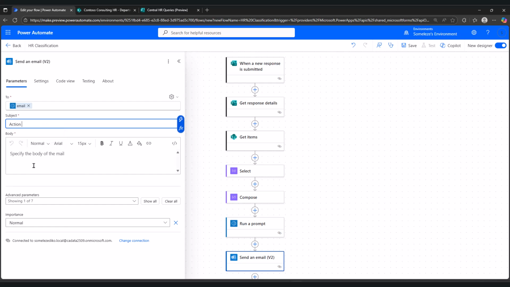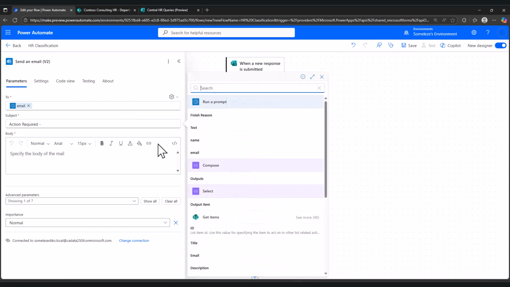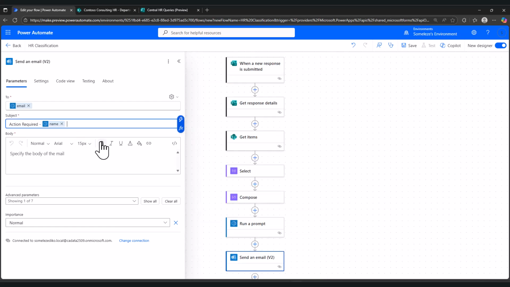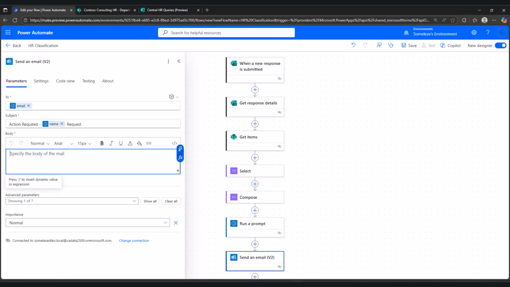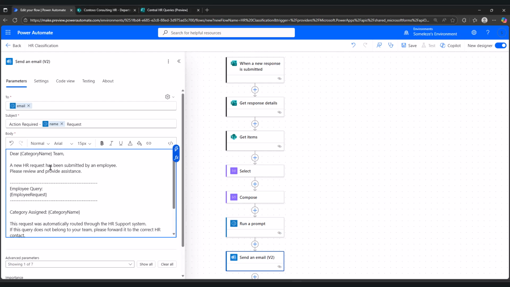And I need to provide the subject, for example, like your standard email. So, action required, maybe I want to call out the department or sub-department by name, say action required by that department's name, and then request. Then I need to specify the body. In my case, I already have a working body, so I'm just going to copy and paste the one that I already have, and I just need to replace the stuff that I want to. So that's just the standard template that I need.